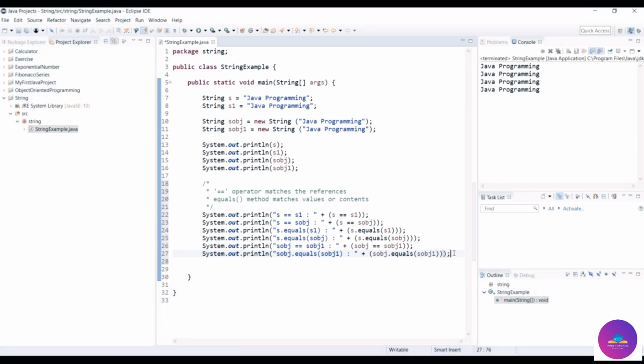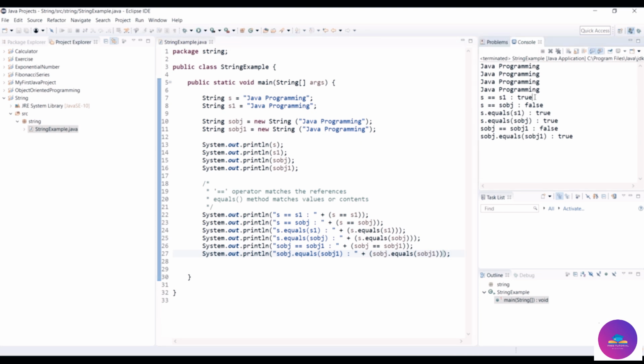So let's see. Yes. Okay, good. So let's run the code. And you see the results right here in the console. S equals S1 is true because both S and S1 refer to the same object. S equals SOBJ is false because S and SOBJ refer to different objects.